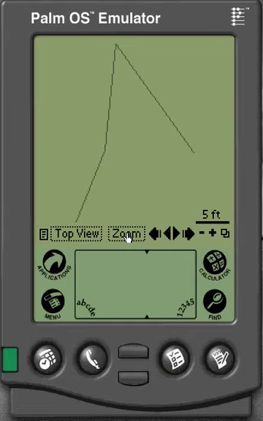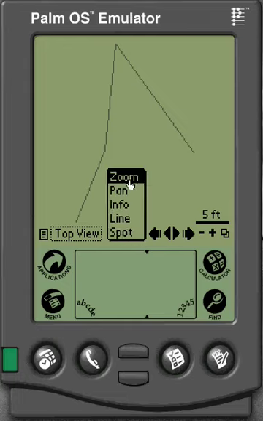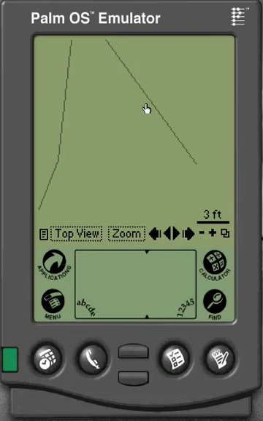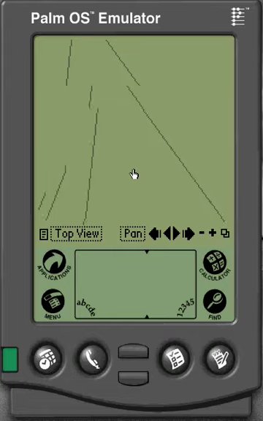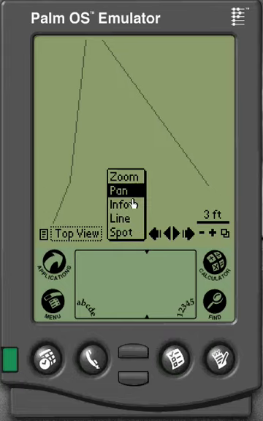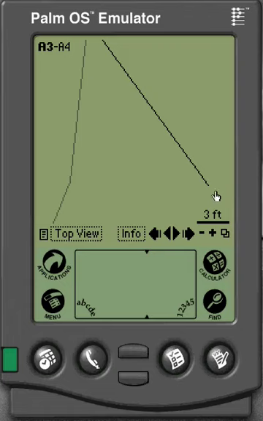Under zoom, you have a lot of other tools that you can use to navigate through your line plot. So the zoom, to use that, just click and drag out a square and it will zoom in. If you just click once and don't click and drag, then it won't zoom. The pan tool you can use to navigate through your document by panning around. The info tool is helpful if you want to know the distance from one station to another.